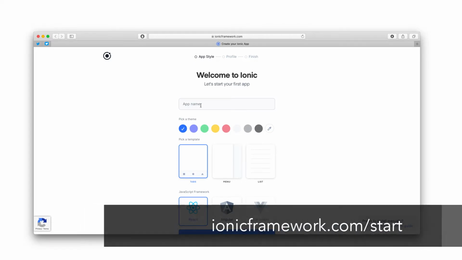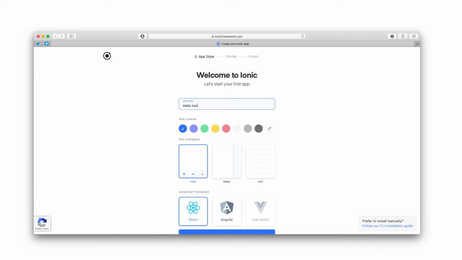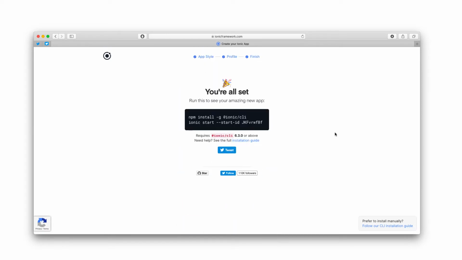So here it is at ionicframework.com/start. It's going to ask me for a name. Let's try Hello Ionic. I'm partial to purple, so I'm going to pick purple. I want a side menu template. Looks pretty straightforward, and it defaults us to React. So let's continue. Because I already had an account, I was able to sign in quickly. I edited out that part for you.